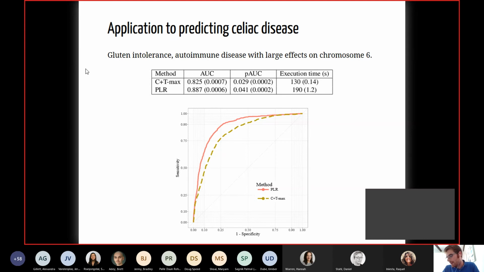Basically, I said before that most traits, like height, for example, are very polygenic, meaning that they have many variants associated with the disease, and each of them has very small effects. In the case of autoimmune disease, you can have large effects on chromosome 6 in a region that encodes for some autoimmune system. So in this case, you don't need a very large sample size to get a good prediction.